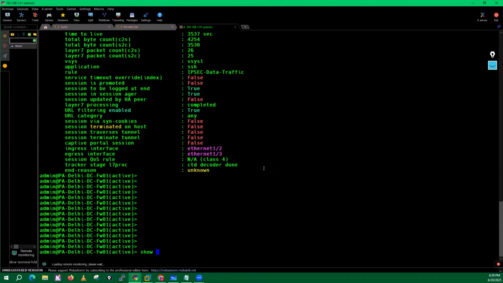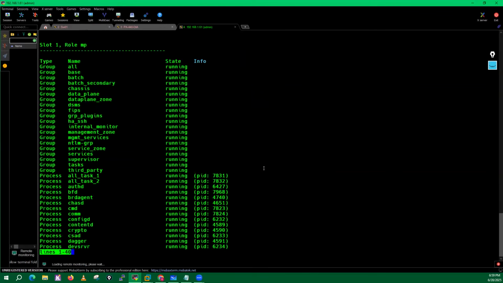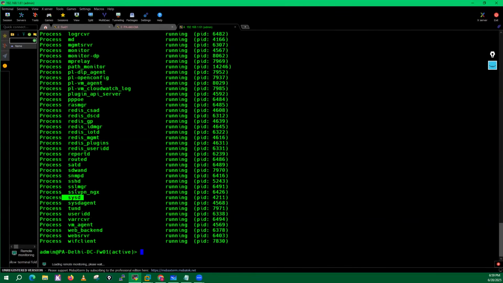If you run this command, show system software status, those are the processes you can see. Those are the processes here. sysd, we are able to take SSH because the SSHD process is running. We are able to configure SNMP because the SNMPD process is running.